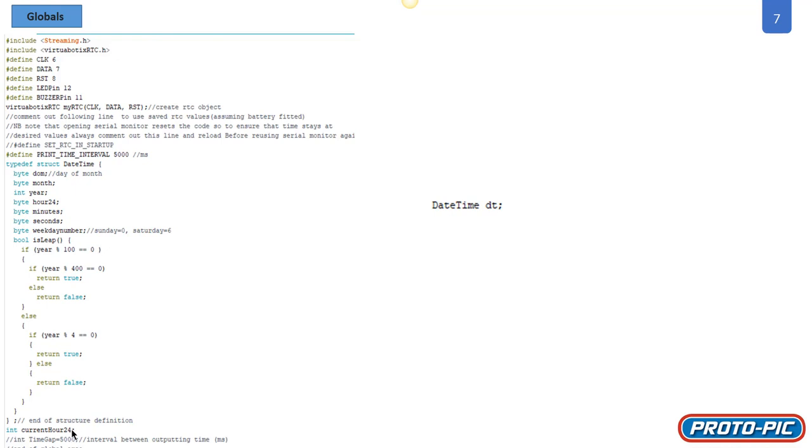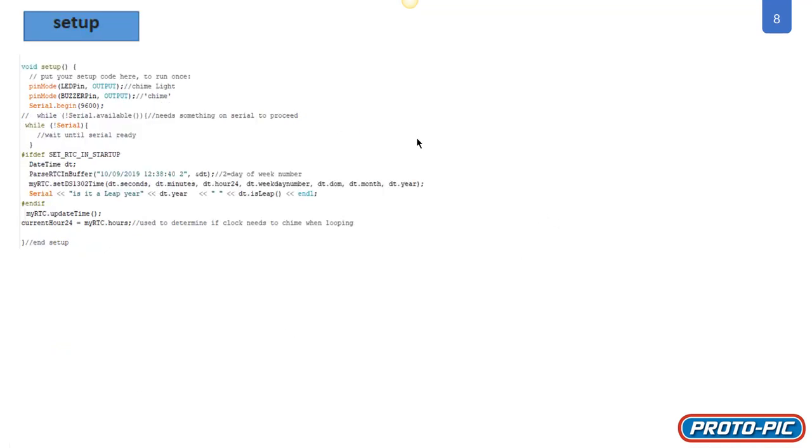But later on within startup, we'll be looking at the value of the current hour. This will allow it later on to determine whether or not the current hour has changed. So I might want to have beeps. So that's basically our global area.